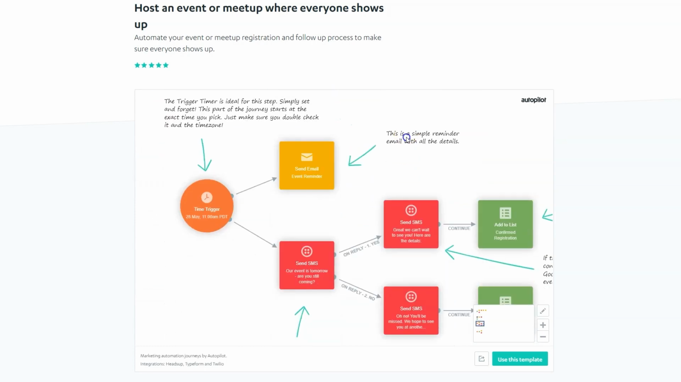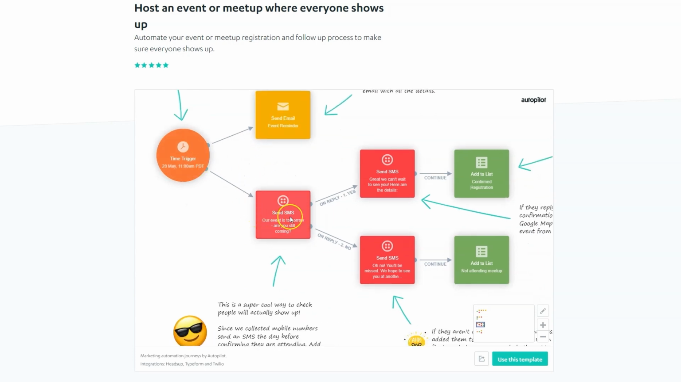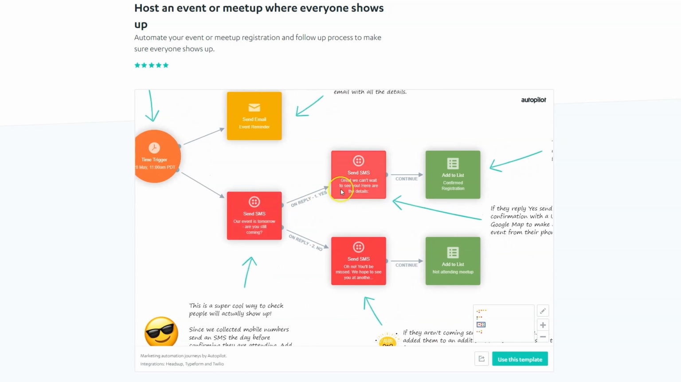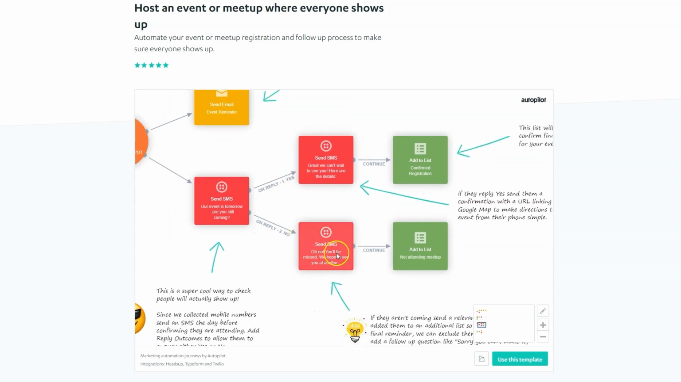As you get closer to the event, you're sending simultaneously an email campaign reminding them, but you're also sending them SMSs. Our event is tomorrow. Are you still coming? Right? If they reply yes, great, can't wait to see you here. So there's an acknowledgement of them replying yes. If they reply no, oh no, you'll be missed. We hope to see you at another one.